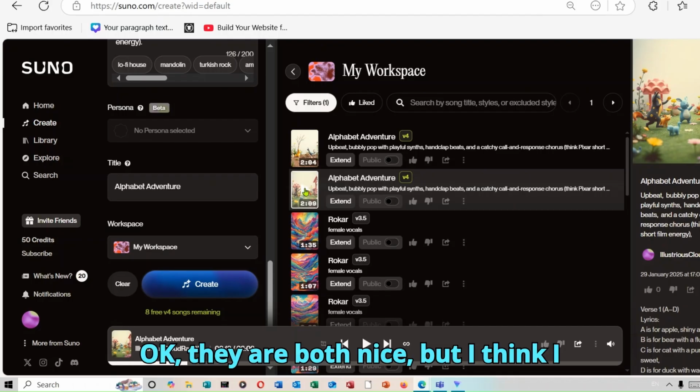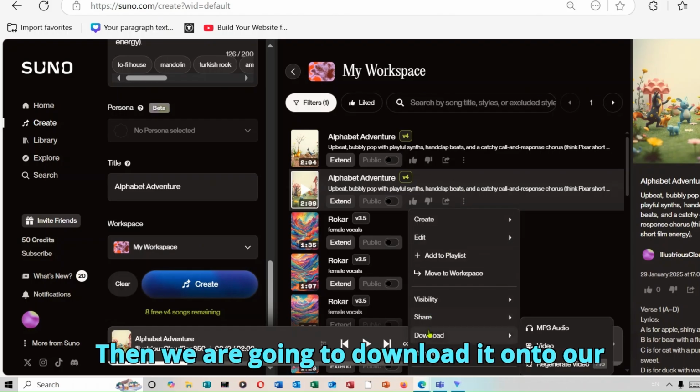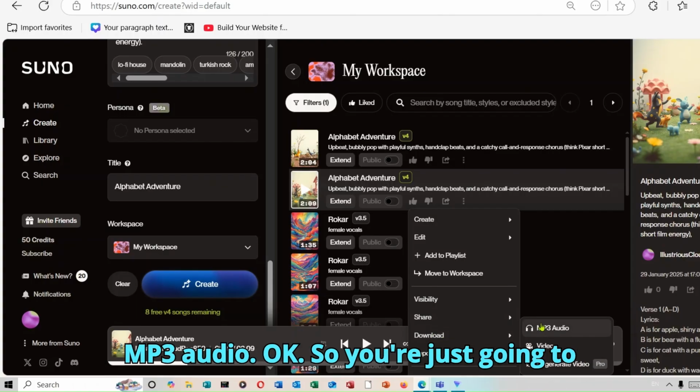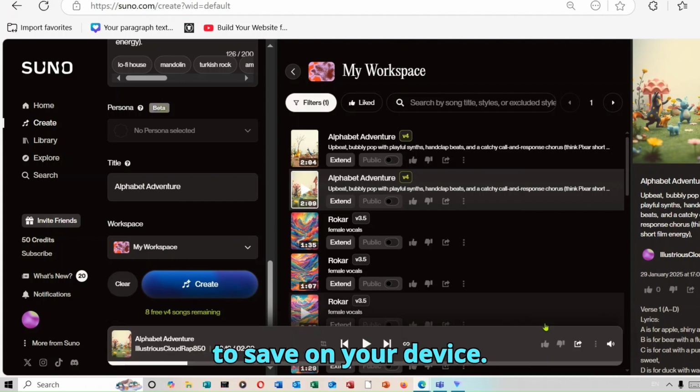Okay, they are both nice, but I think I like the second one better. So I'm just going to click on download over here. Then we are going to download it onto our device. So we are downloading it as an MP3 audio. Okay, so you're just going to click on download, and that way it's going to save on your device.